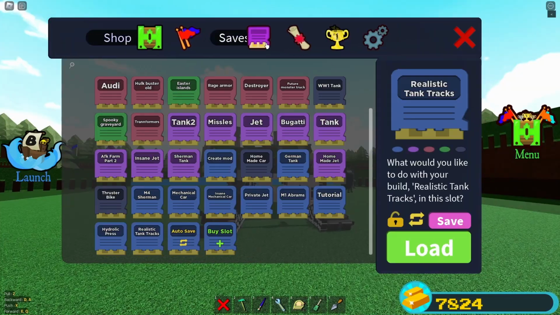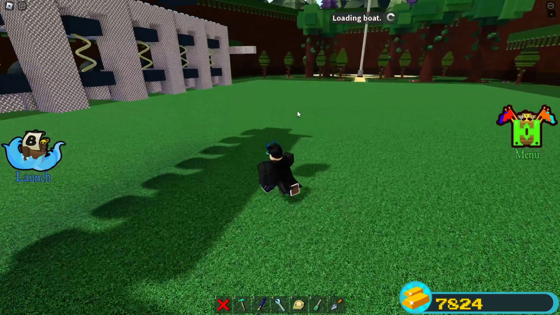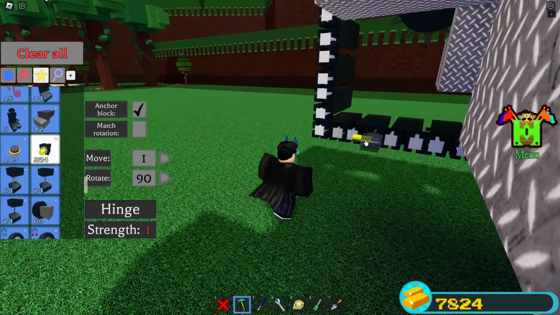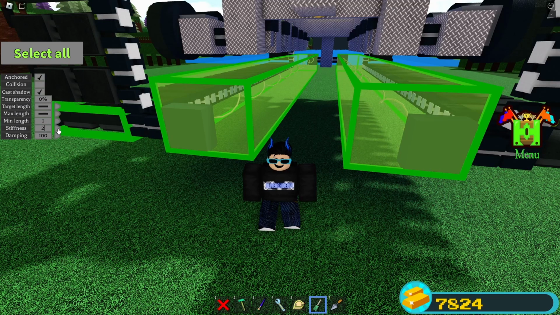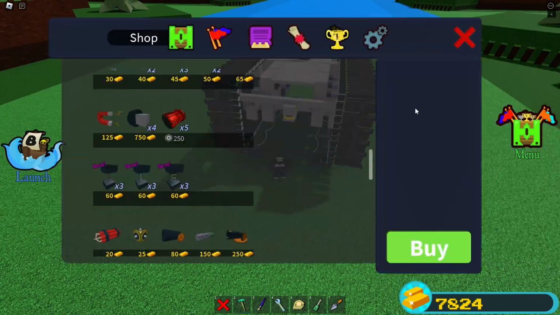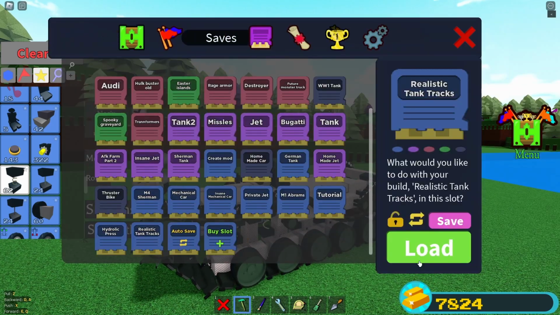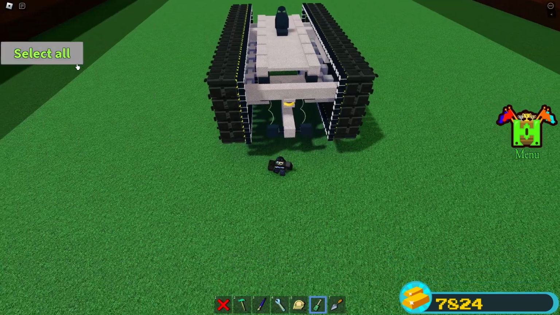Oh, I forgot one thing. Of course, we need the tank track holders. Let's make these ones 2000, damping 300. Save. By the way, let's try that again.